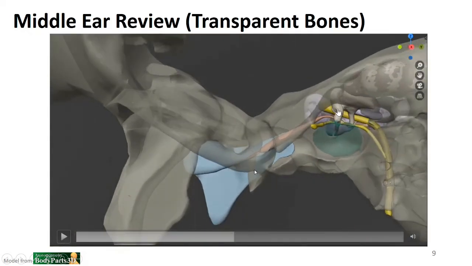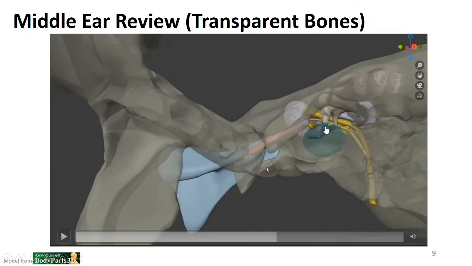So here is the continuation of the facial nerve as it then passes through the stylomastoid foramen. And here is where it gives off that branch. The chorda tympani heading to the petrotympanic fissure, where it will then exit to the infratemporal fossa.